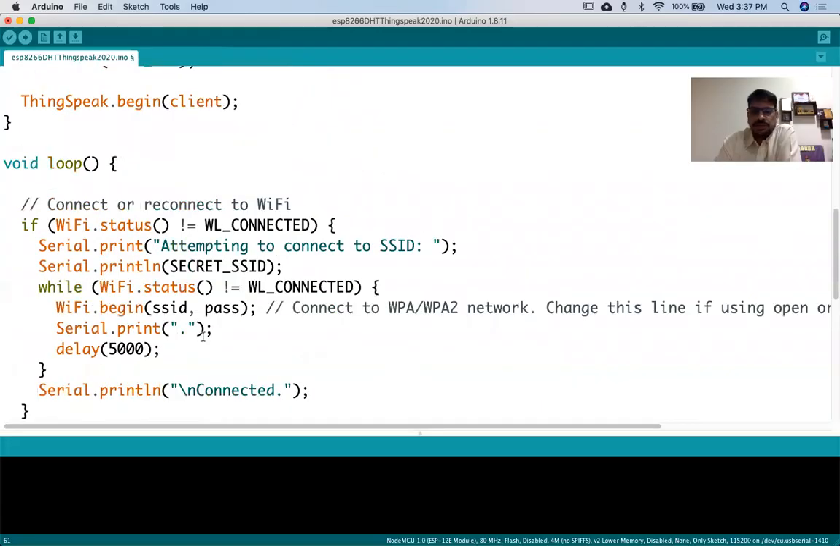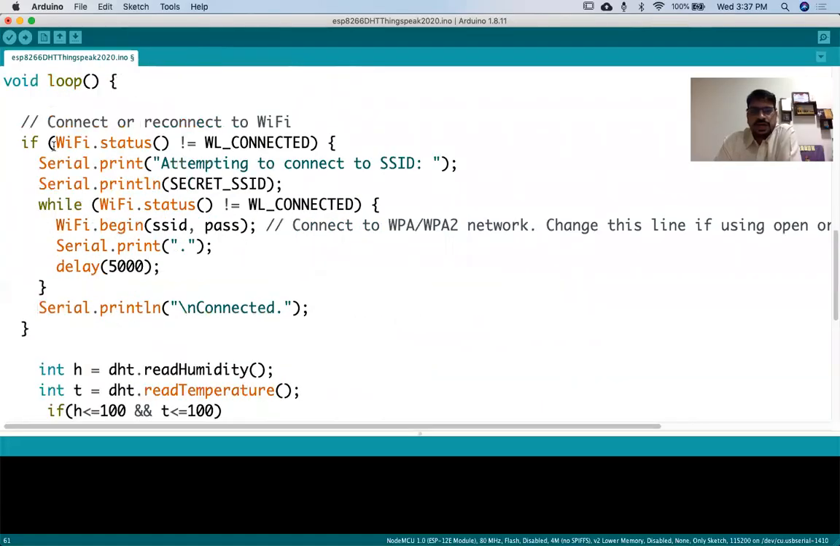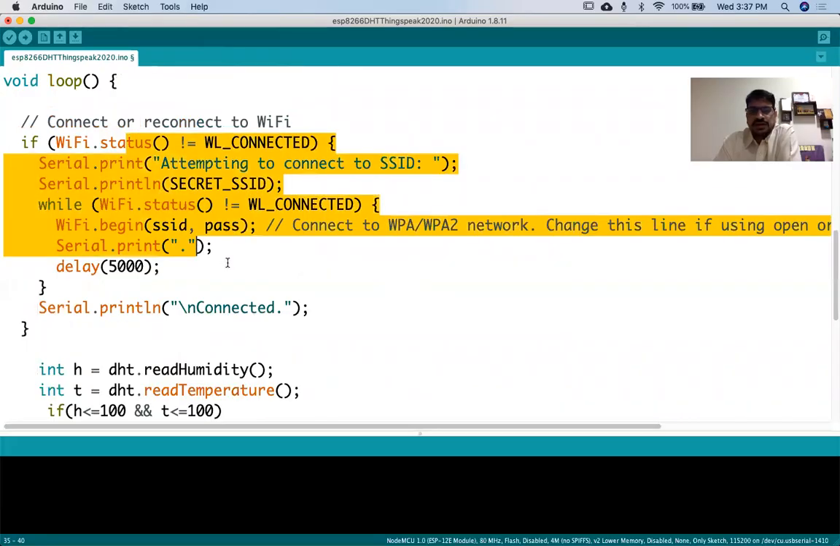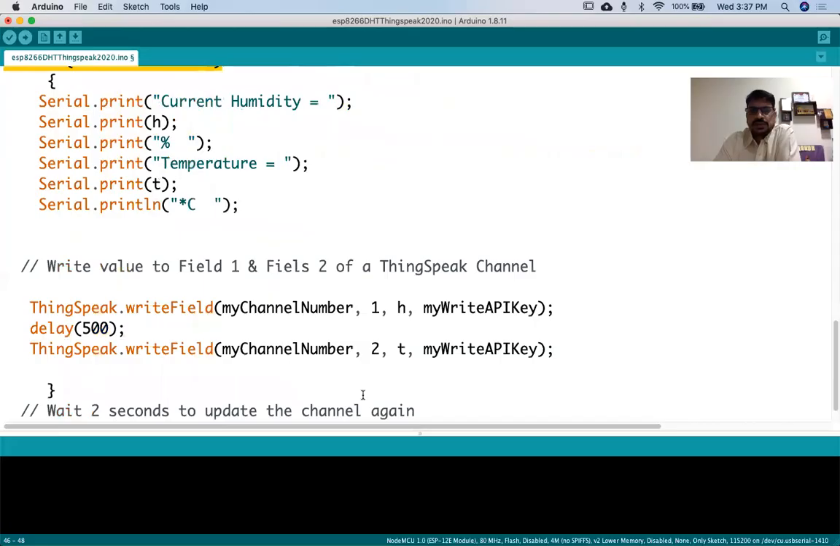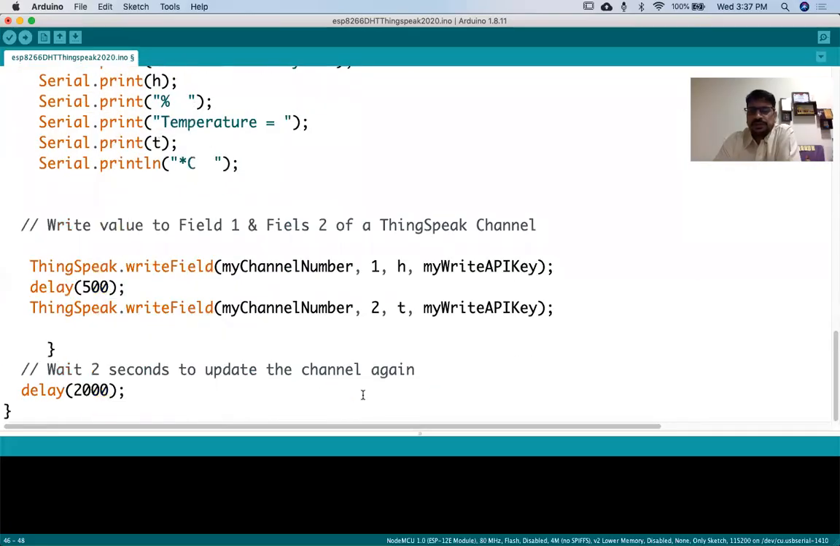So this is in the loop. Once your Wi-Fi is not connected, it will start connecting. If it is connected, then it is not going to that particular if statement. It will just give you the value of the temperature and the humidity, right? And it will put the value into that particular channel number that we have given with the API key.